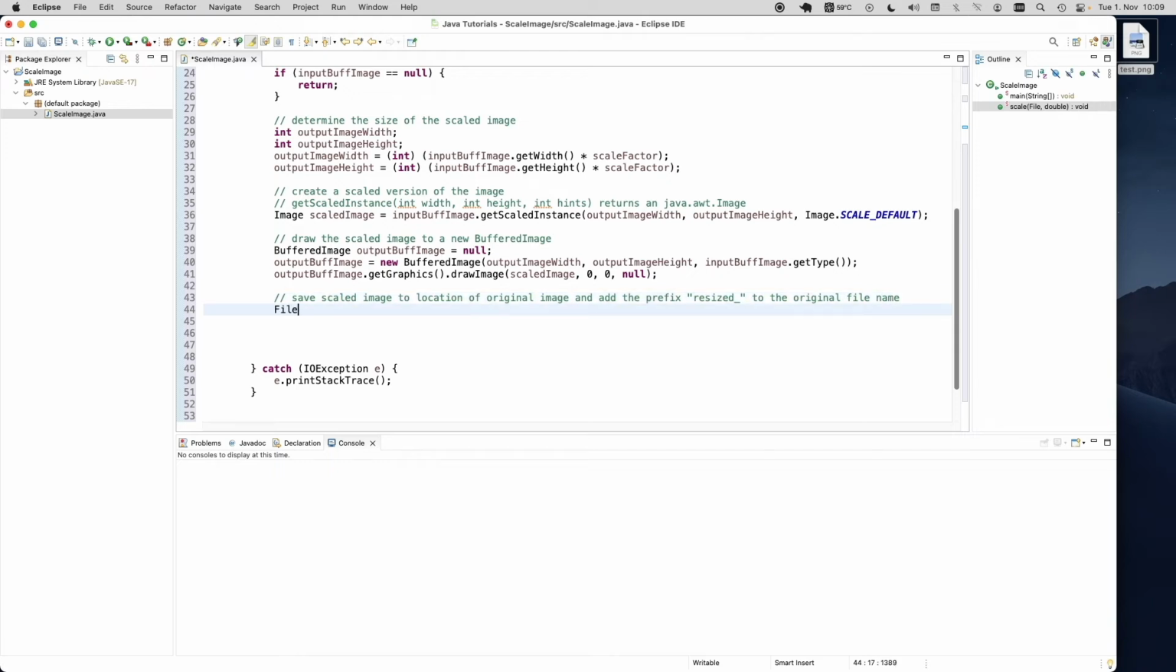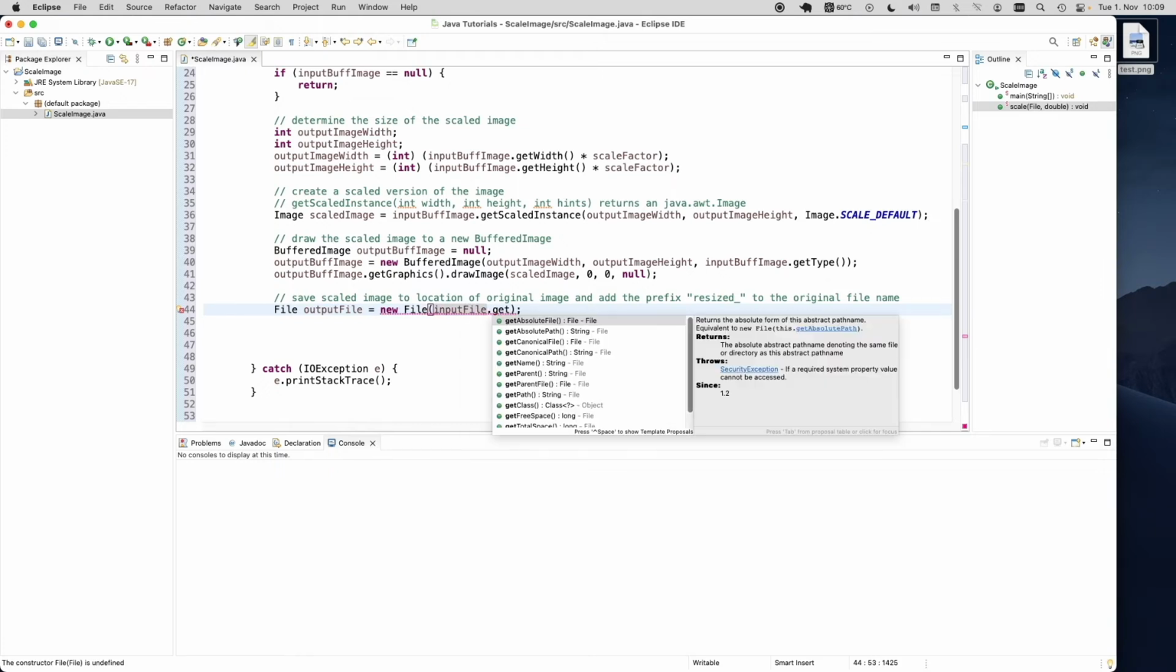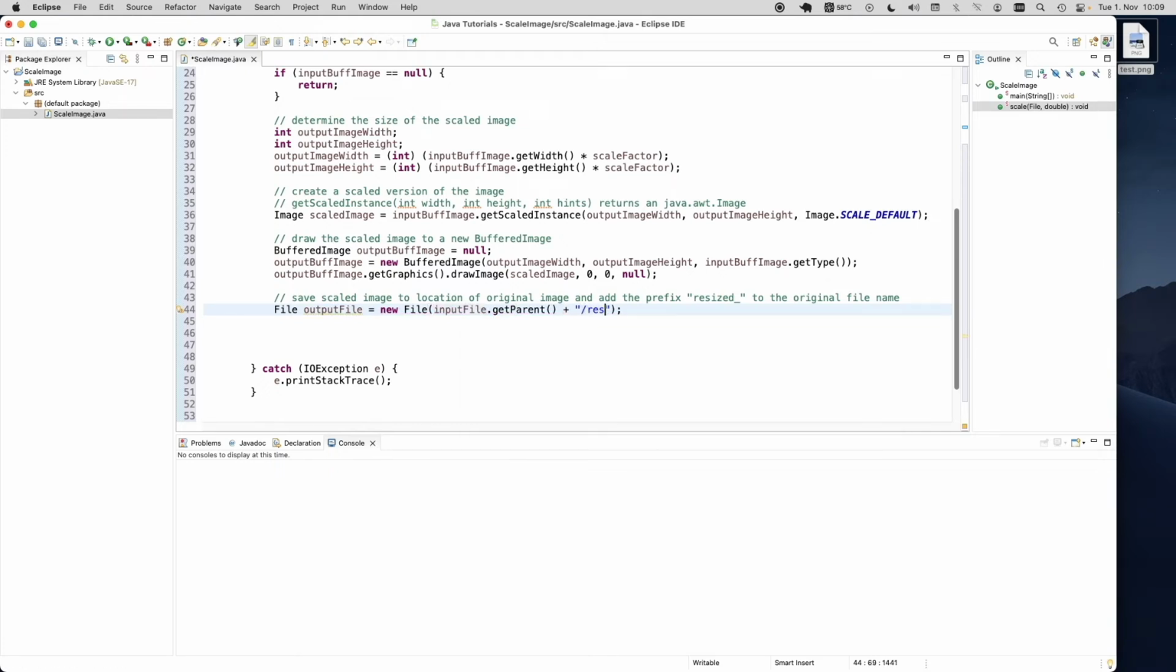The scaled image should also be saved to the desktop. We append the prefix resized to the original file name. The scaled image should also have the PNG format.